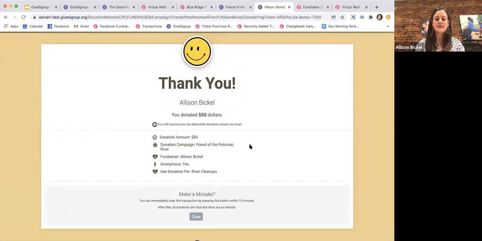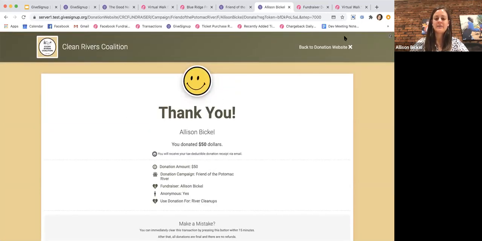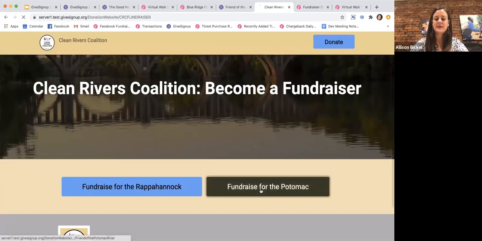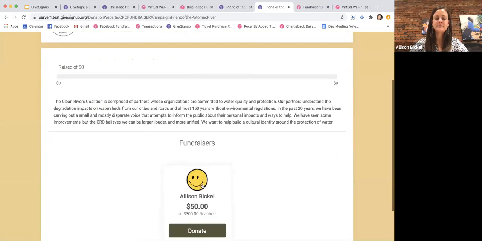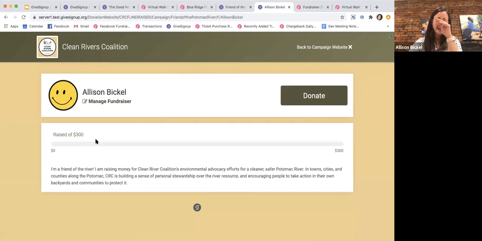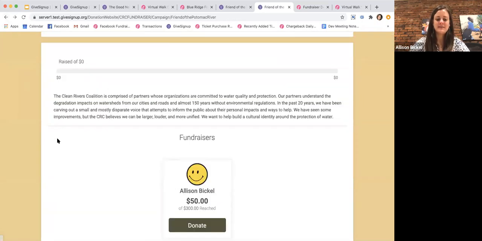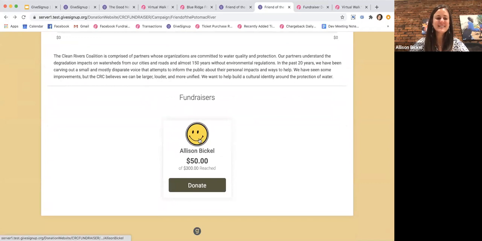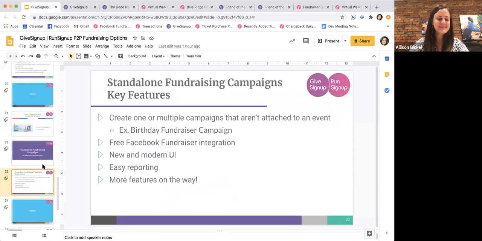But right now we're expanding on this new design and new feature set for GiveSignup donations and fundraising campaigns. So this is the nice confirmation page. And then just go back to the donation website and you can see my fundraising page here. My donation is being synced, but we're on a test server, so it's not working correctly. But this is working correctly on production. So still a couple of bugs on this test server, but that's okay. You guys get the idea.